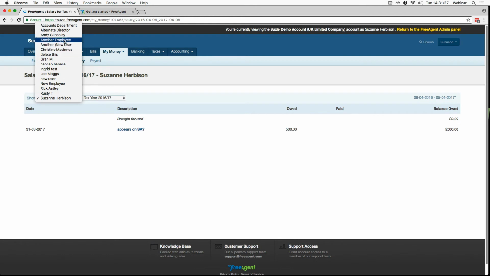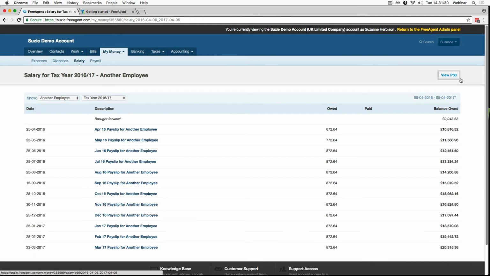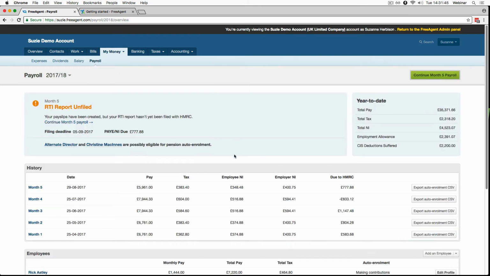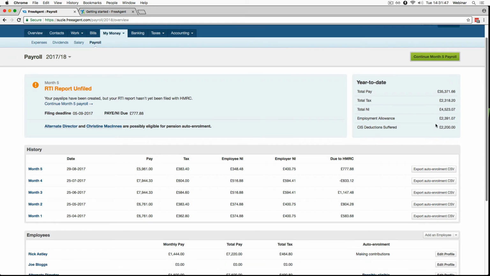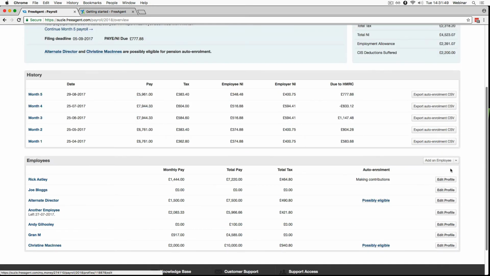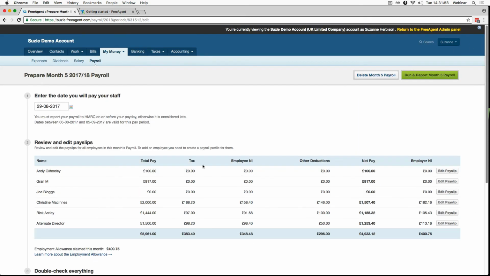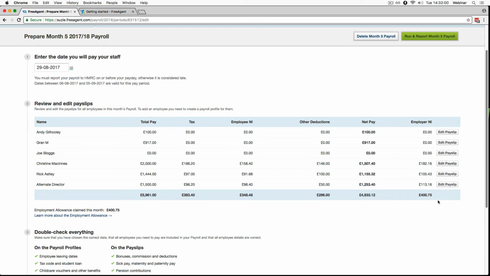So for example, this is where you would find the P60 for an earlier tax year, or if your employee leaves, that's where you'd find the P45 as well. So under the salary tab there, not under payroll. The payroll tab is where you do all the processing of your payroll. This is where you create the new payroll profiles for each of your employees by adding them here. This is also where you would continue and edit the payroll if you had to.